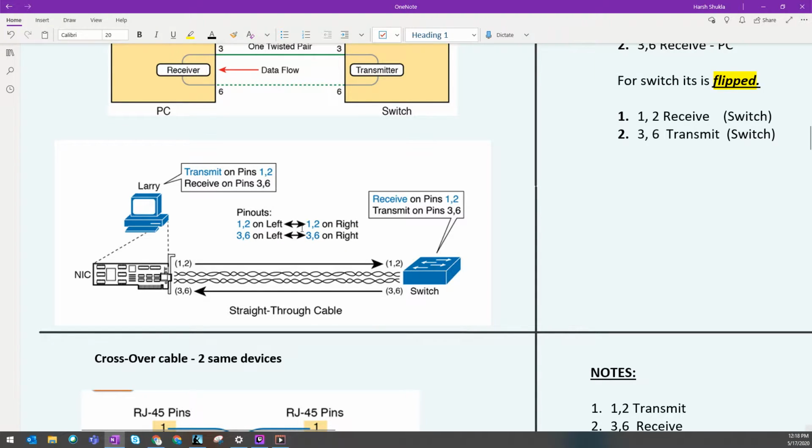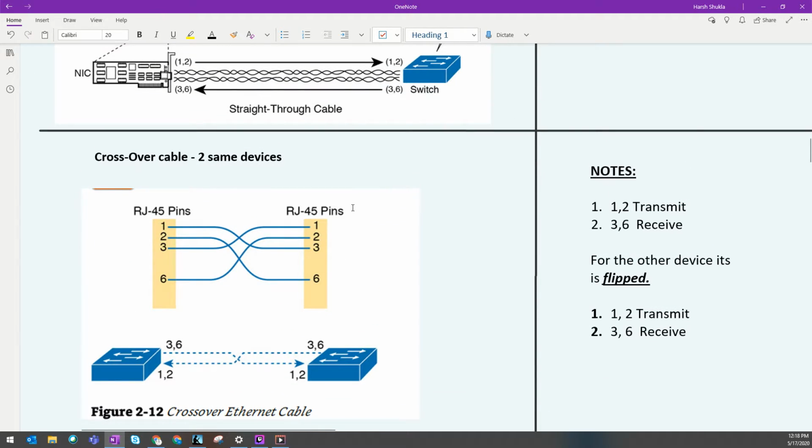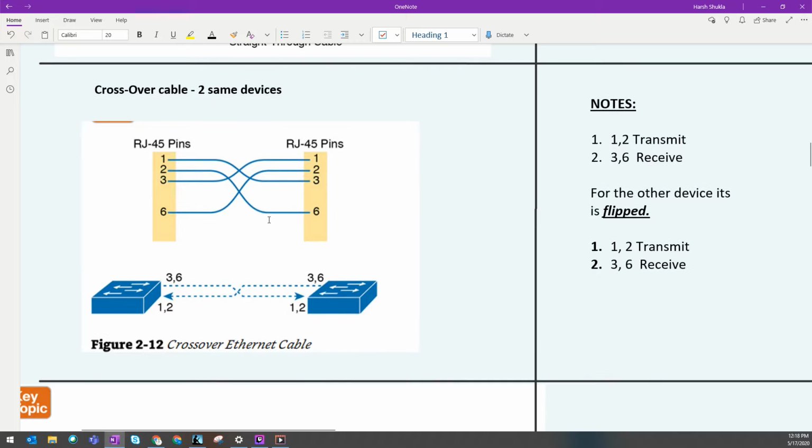Now, moving forward into crossover cable, your crossover cables are used when you have two same devices. So in this case, by looking in the picture, if you're trying to connect a switch to a switch, you'll use a crossover cable. Or let's say if you're trying to connect a switch to a hub, you will use a crossover cable.